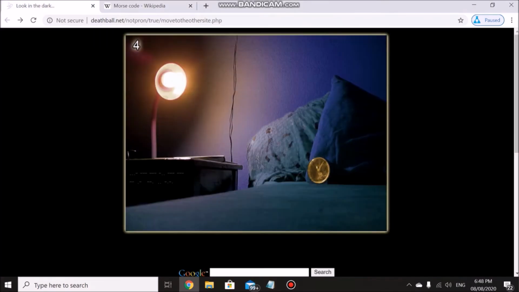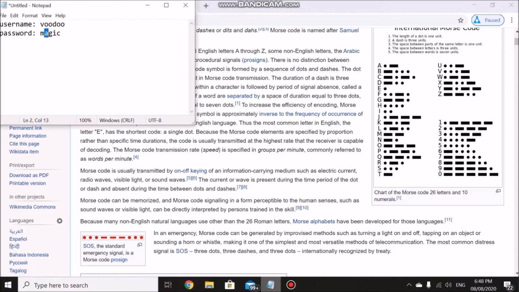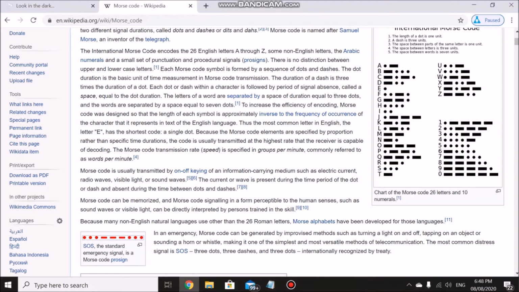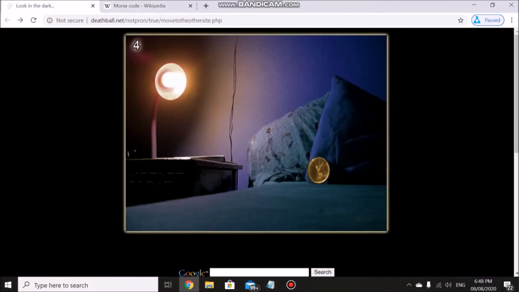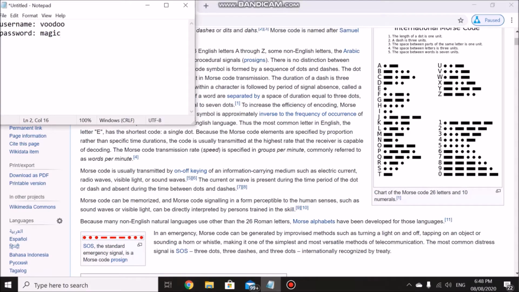Then for the 3rd letter, that's 2 dashes and a dot. So that gives you letter G. And then for the 4th letter, we have 2 dots. That's I. And last but not the least, we have dash dot, which probably gives us letter C. So our second word, which is probably the password, is magic.